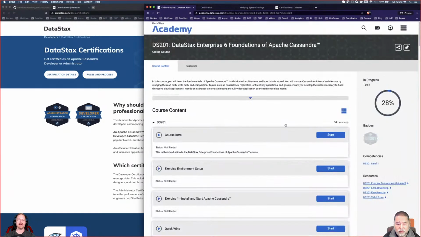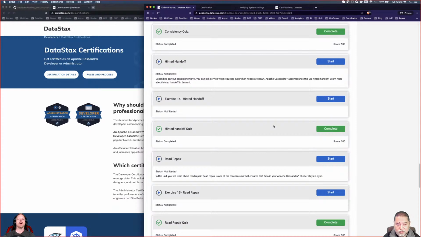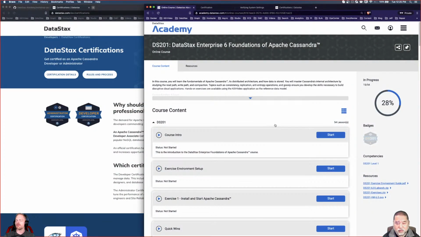If I click on DS201, you'll see that there's all of this coursework in here. There are sets of videos. There are quizzes for you to take. It's very important that you feel comfortable with the quizzes. I also want to point out over here in resources, you'll see that there are exercises and lab work. If you want to really get your hands dirty and solidify the knowledge you gain from the courses, we really suggest you take a look at the exercises.